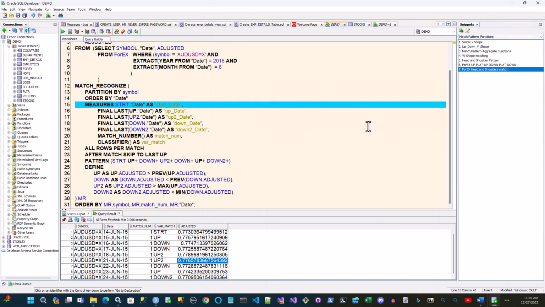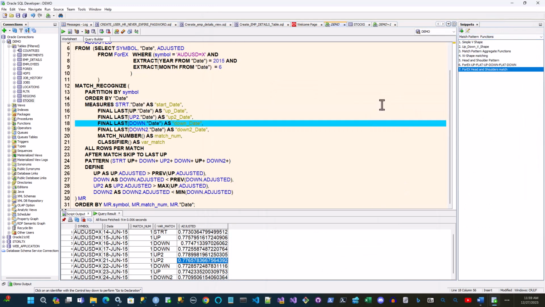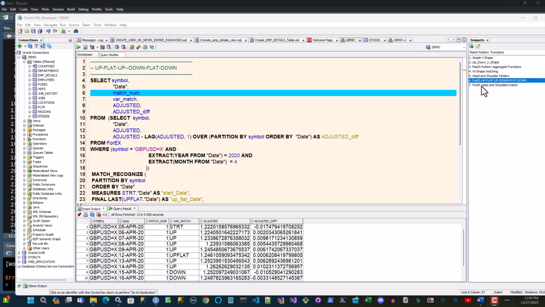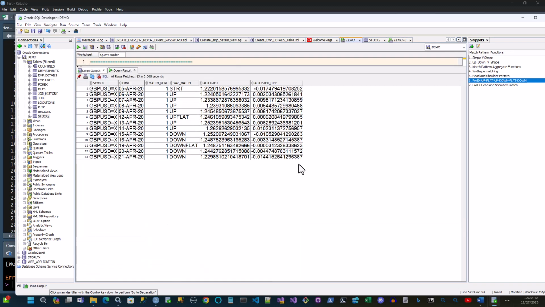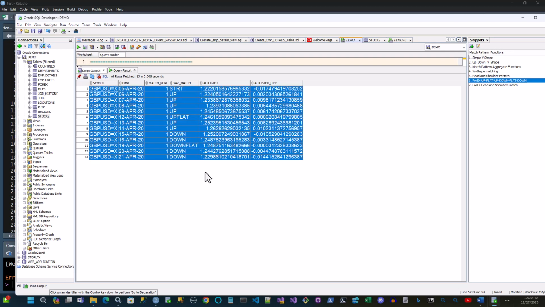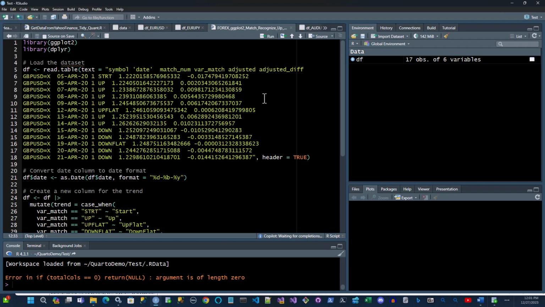So it's very useful. Okay, the last thing I want to do then is show how I can use these results in my R code. So I took this up, flat, up, down, flat, down pattern here that I ran for the Forex. And when I run that query, you can see I'm getting this. All I have to do in my code is Control A, Control C, and I'll copy it into my R session. So here's my R session.